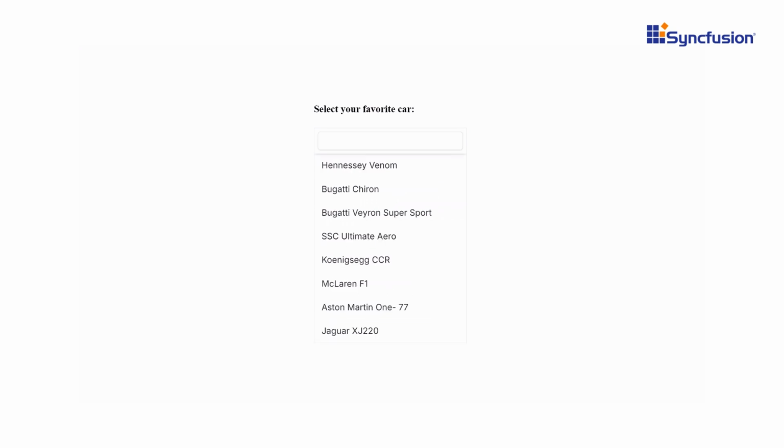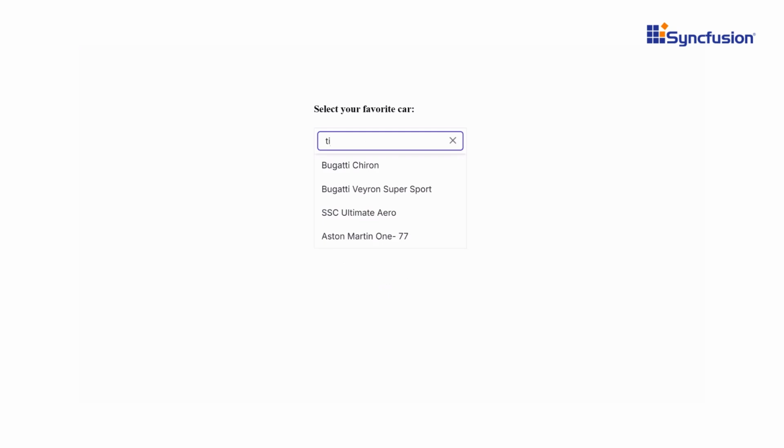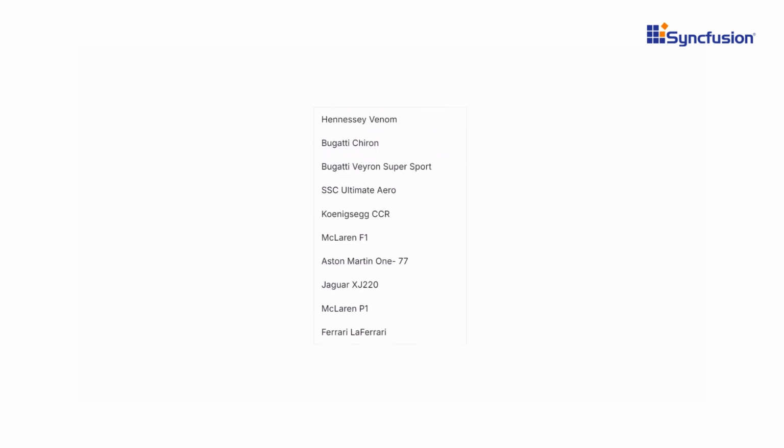Finding items is quick too. With the filtering option turned on, you can type in a search box to quickly narrow down the list. You can even control the type of filtering, such as starts with, ends with, or contains. Some items may not always be relevant. No problem. You can disable specific items to make them unselectable.